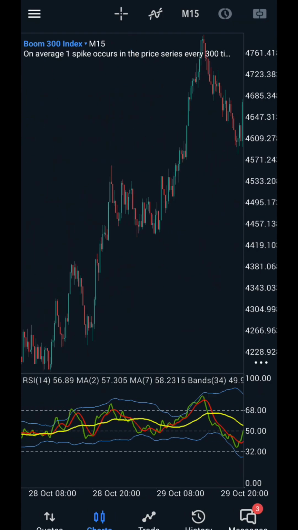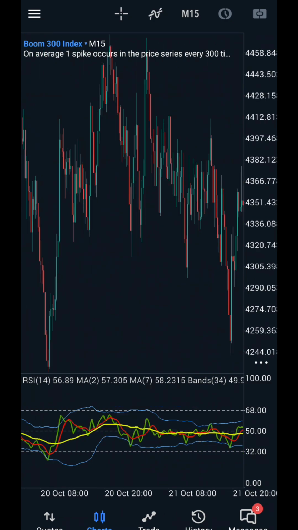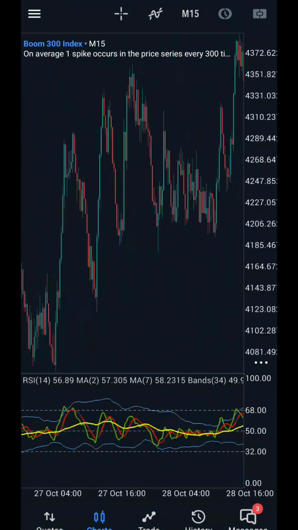So as you can see, our TDI indicator is now ready.